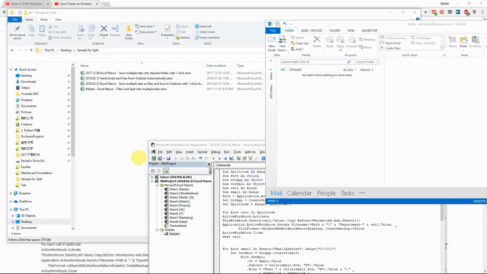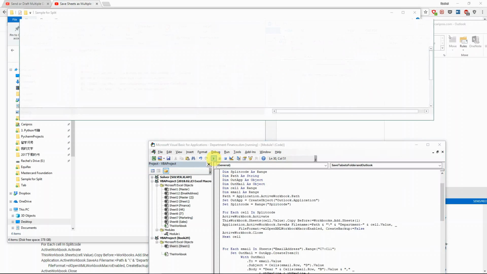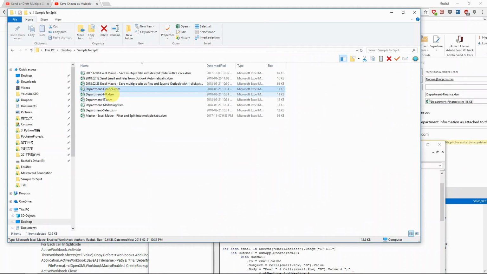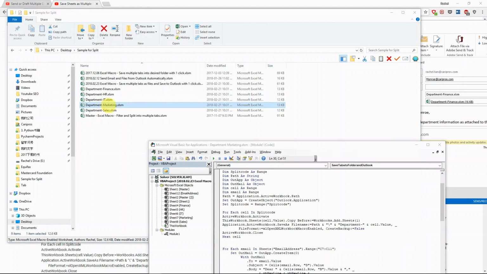Okay, so now we have the codes ready and then we can try to run it in reality. After I run it, if the code runs successfully, we should see the files popping up here by department. And then we can also see the email drafts popping up here. And then you can check them one by one. So let's now hit run. Yeah, here we go. So you can see that the files by departments are here.